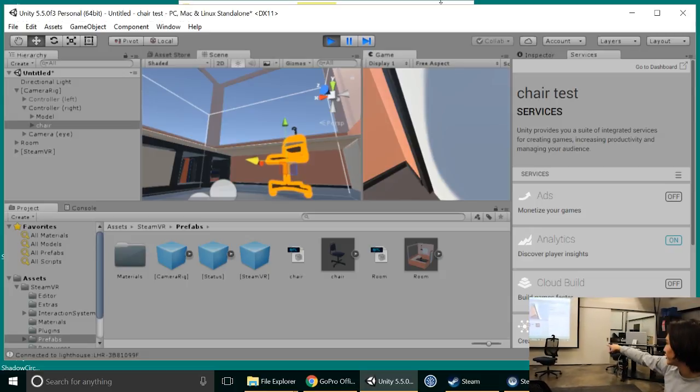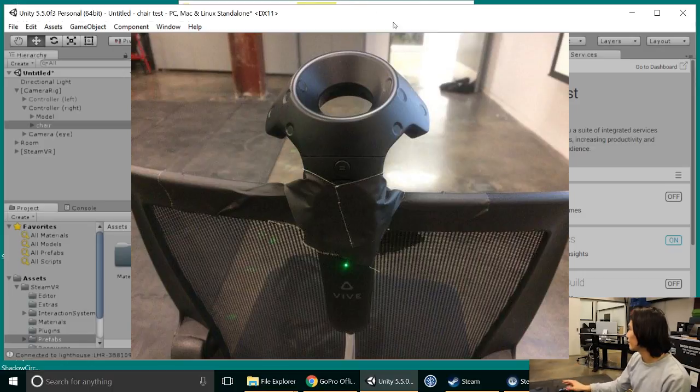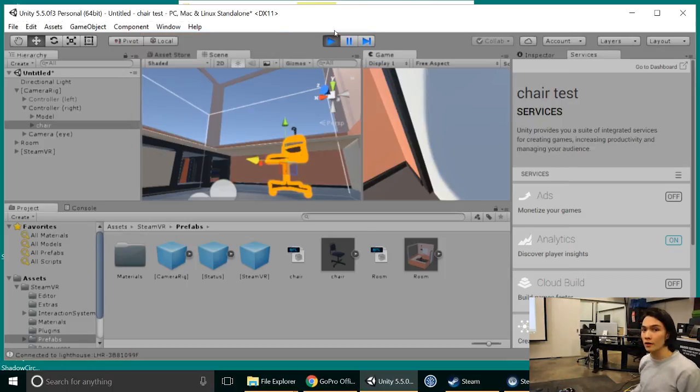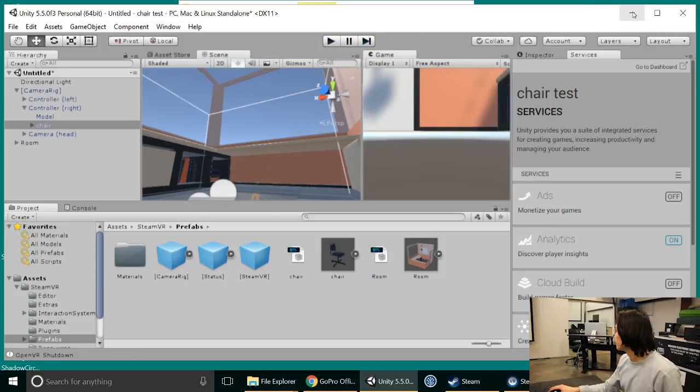So yeah, right now that Vive controller is just taped to the chair. Pretty secure. You want it to be secure just so it doesn't wiggle at all, because if it wiggles it will lose the tracking or lose precision of the tracking.